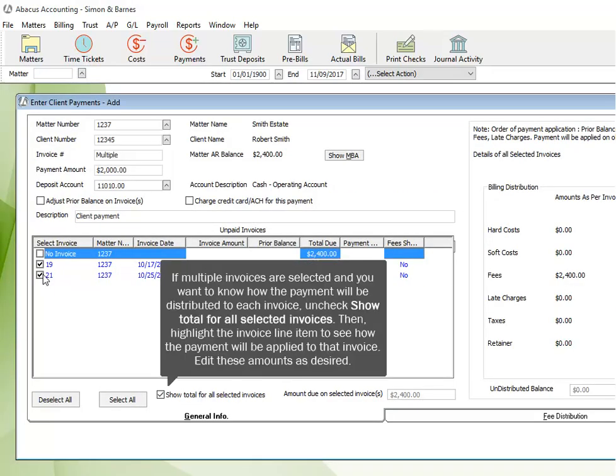If multiple invoices are selected and you want to know how the payment will be distributed to each invoice, uncheck Show Total for all selected invoices. Then highlight the invoice line item to see how the payment will be applied to that invoice. Edit these amounts as desired.